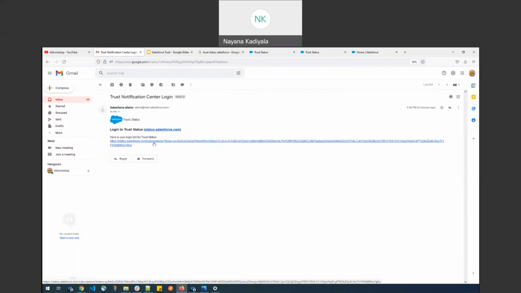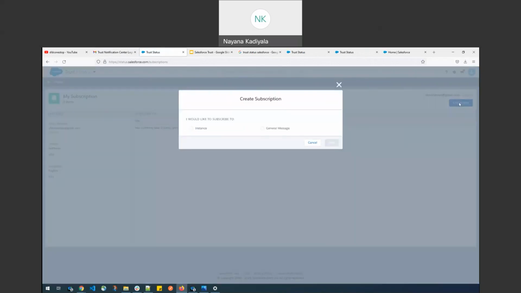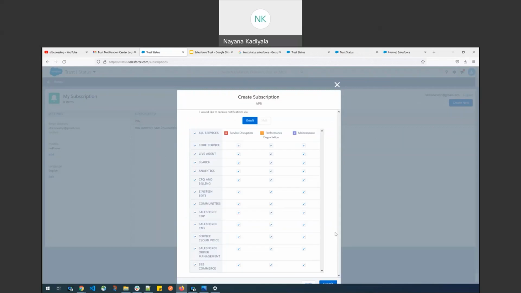So I just got the email notification because I clicked on Subscribe from the Trust status page, and I click on this link here. And over here, I will click on Create New. I would like to subscribe to an instance. Over here, you can select whatever instance your org is on. My org is on the AP8 instance, so I'll just choose AP8.